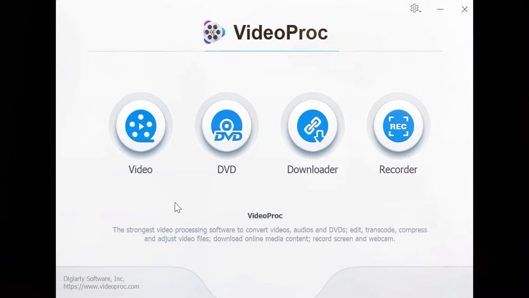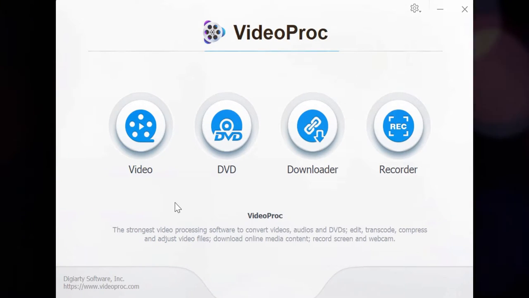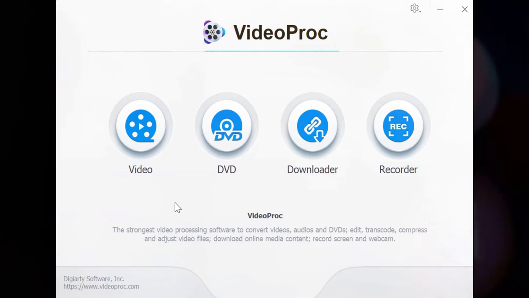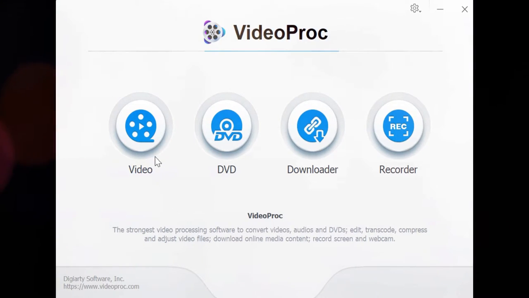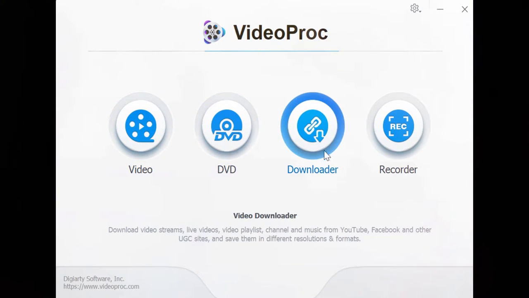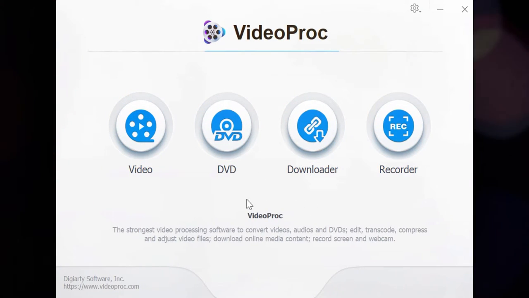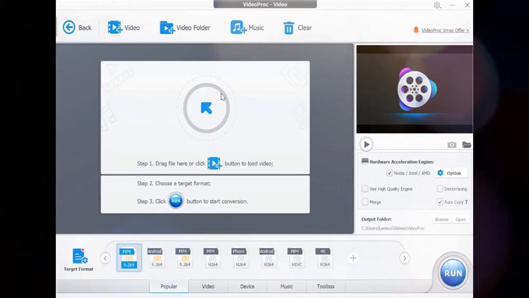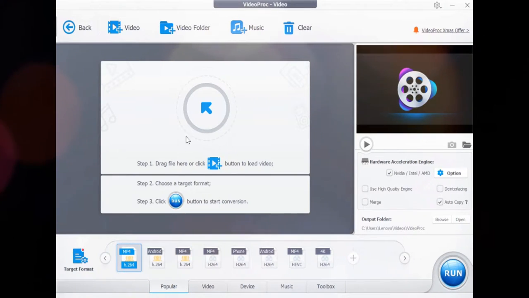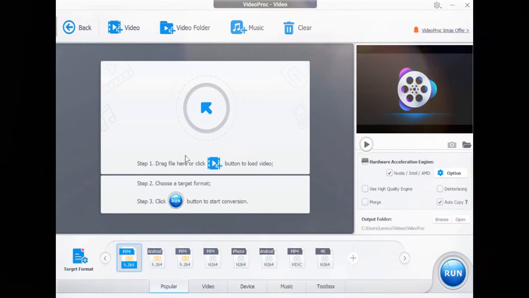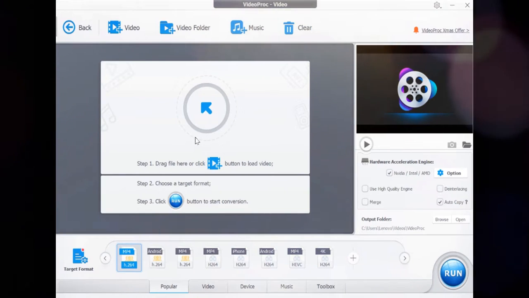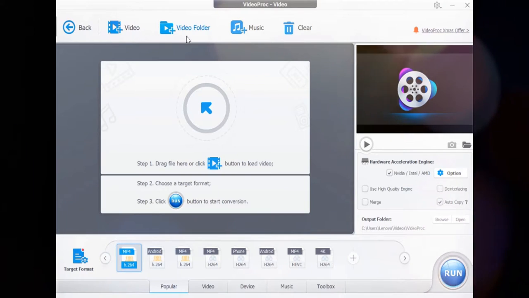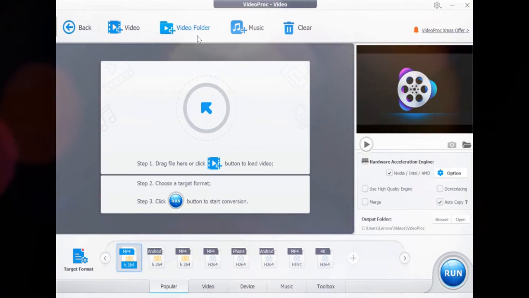After downloading the application and installing it, double click on its icon found on the desktop. After launching the application, we can see that we have four options that are displayed. We have the video, the DVD, the downloader, and the recorder. To start with the first option, which is the video, upon clicking on it, I can see that I can add my file, which is a video of course, by dragging it and dropping it right here, or simply by clicking on this icon. Or if I wanna add multiple amount of videos, I'm gonna click on video folder.